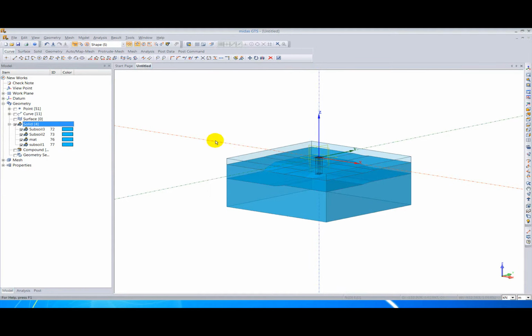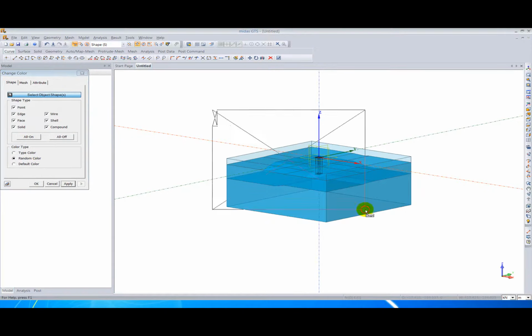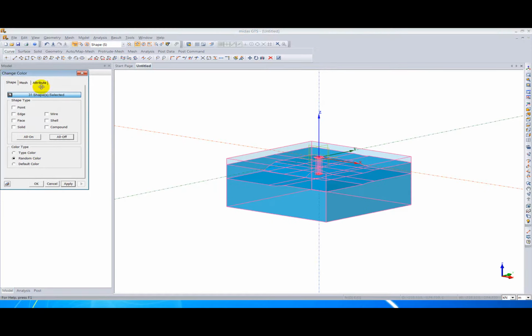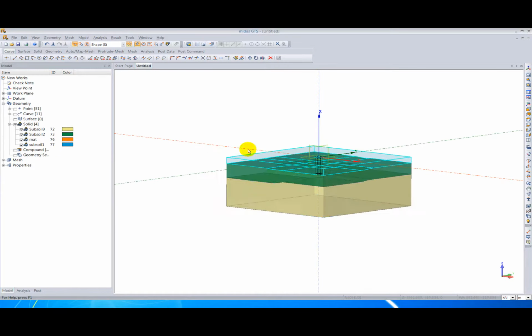If you want to do some color coordination, you can go ahead and use this option here called Shape Color. Select all the objects here, uncheck all of the shape types that you want to not consider, but turn back the solid on and apply. And you can see that the preprocessor will automatically assign random colors to each of the solids.